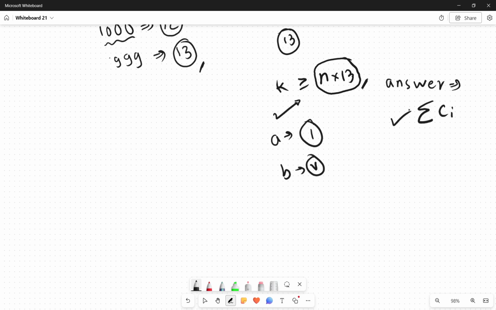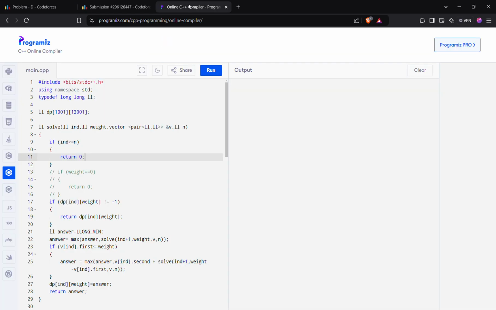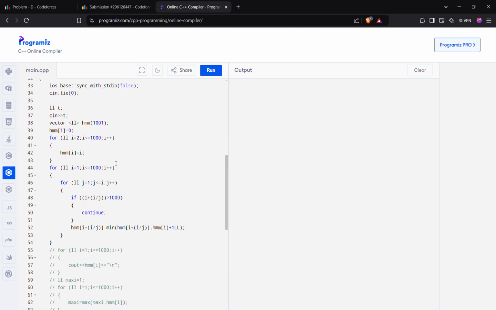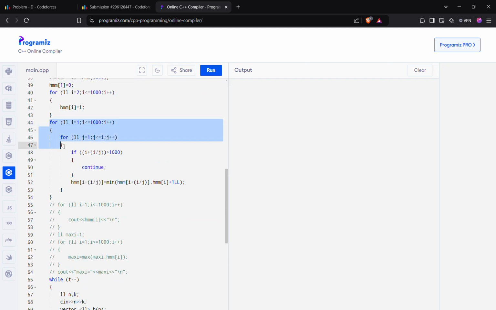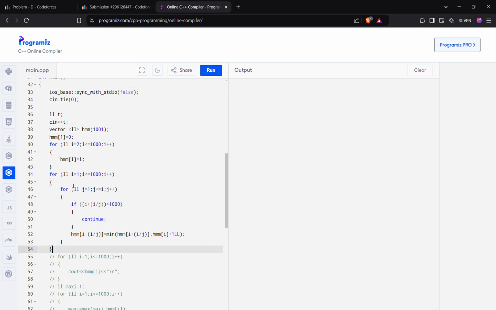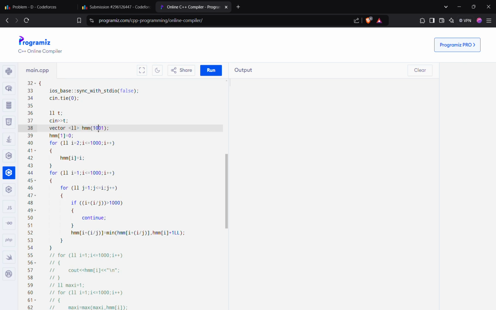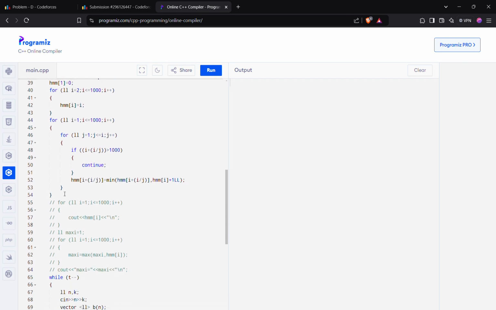Okay, because I can make every item in B starting from the one in A, if my k is greater than or equal to n into 13. So I will show that to you as well. So see here, this is the pre-computation that is involved. This is the array that will store the minimum number of operations needed to make that element starting from one, and here, let's run this.